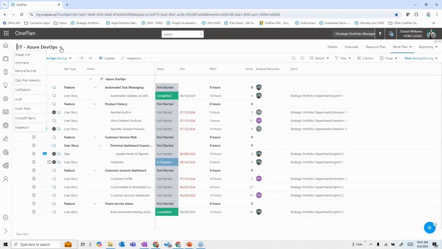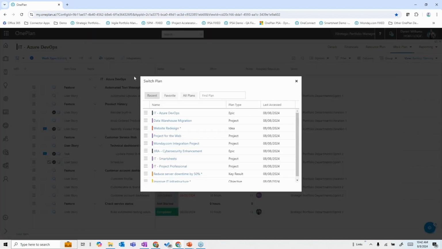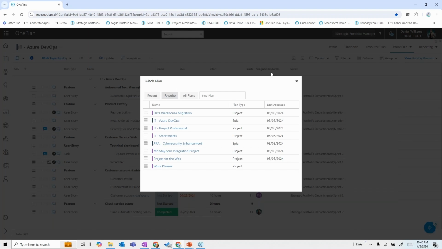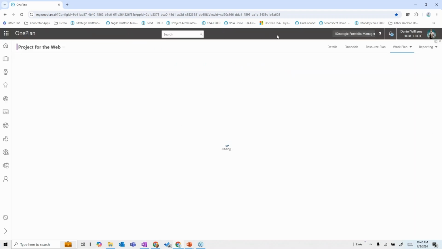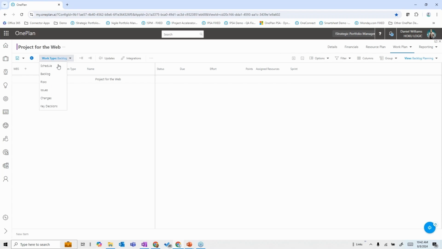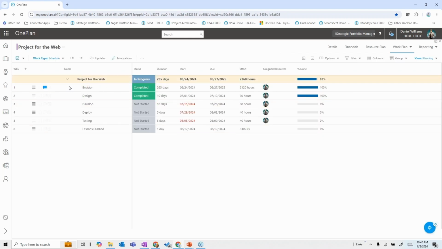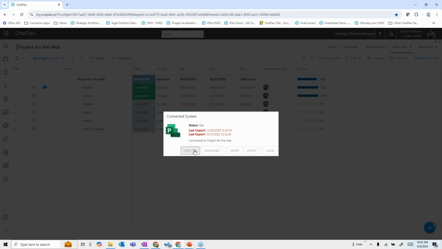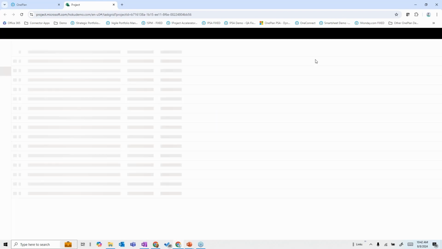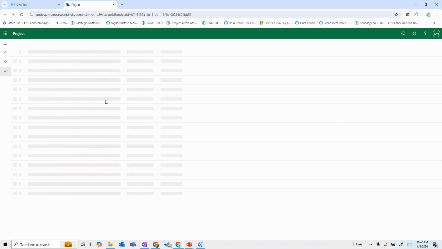Now, I could very quickly, easily, without going back to the portfolio, switch to other plans. So for example, here, if I go to some of my favorites, and I say, well, what if I want to show maybe Microsoft's Project for the Web, which is now Planner Premium. The idea here is that I can go look at the schedule that's here. And the schedule, though simple as it is, is actually coming from a connection that we have with Microsoft Project for the Web. And same thing like we did with Azure DevOps, we're going to go over there and you're going to see the source data that's automatically synchronizing here with Project for the Web.